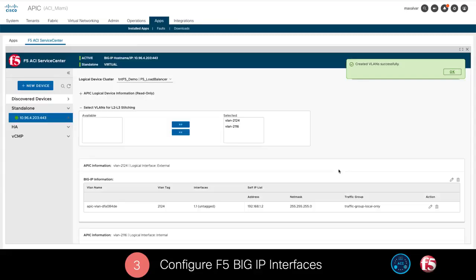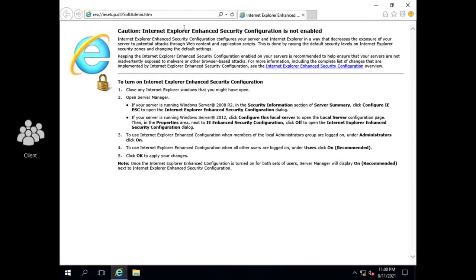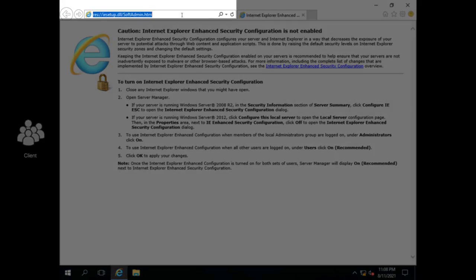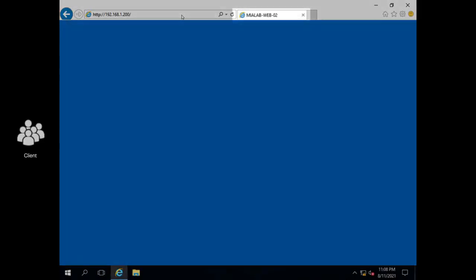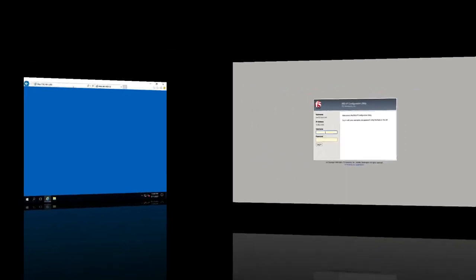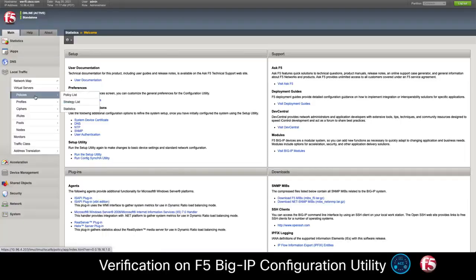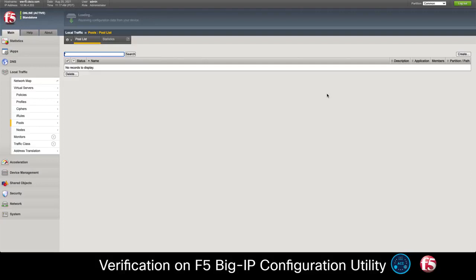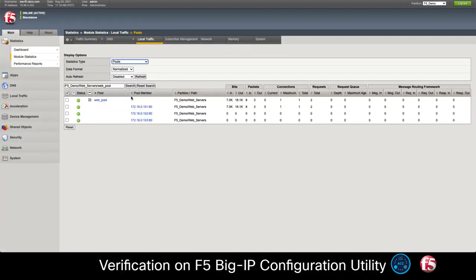And then, voila, we are ready to test this. Let's go to the client VM, open a web browser, and type the virtual IP we configured on the F5 Service Center app, and it works as expected. We could always go to the F5 BIG-IP console and verify that the configuration was automatically pushed from APIC, including the partition, server pool, and IP addresses.